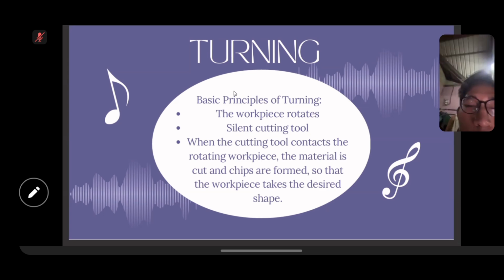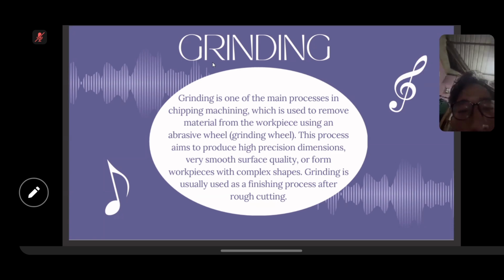Okay, I will explain turning and grinding. Turning. Basic principles of turning: 1. The workpiece rotates. 2. The cutting tool is stationary. 3. When the cutting tool contacts the rotating workpiece, the material is cut and chips are formed so that the workpiece takes the desired shape.